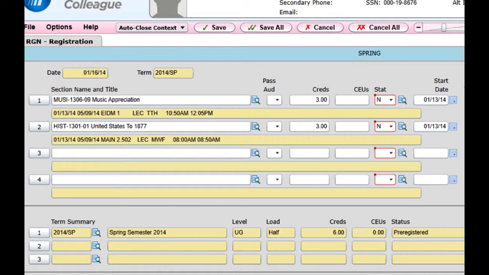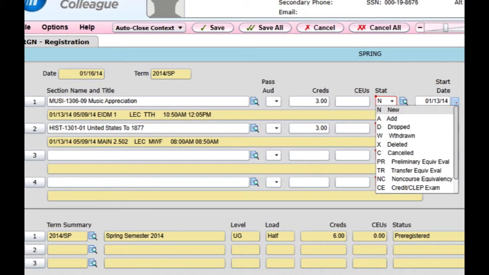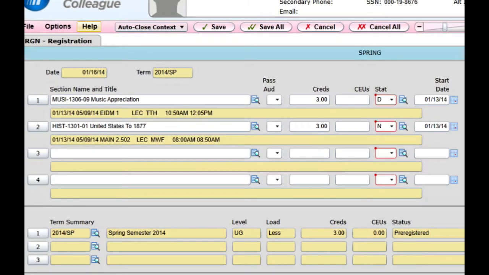The first step would be to go to the status column and then click on the drop-down menu and then select D, dropped, and then click Save All to save the drop transaction.